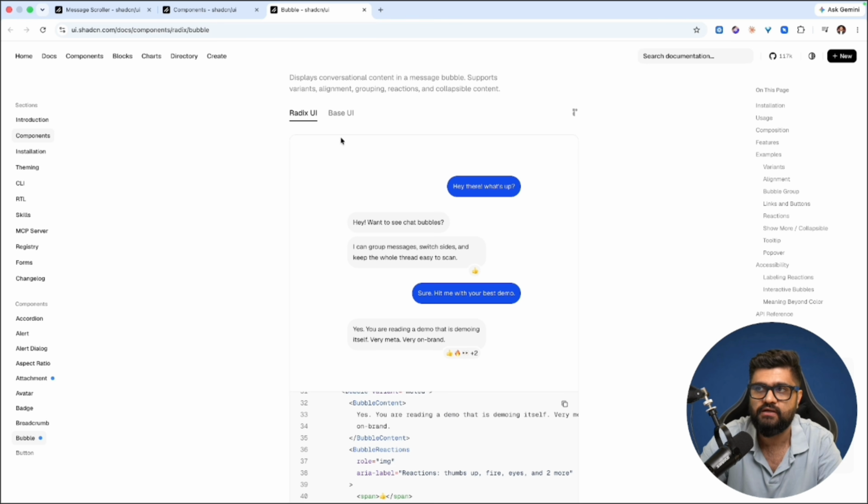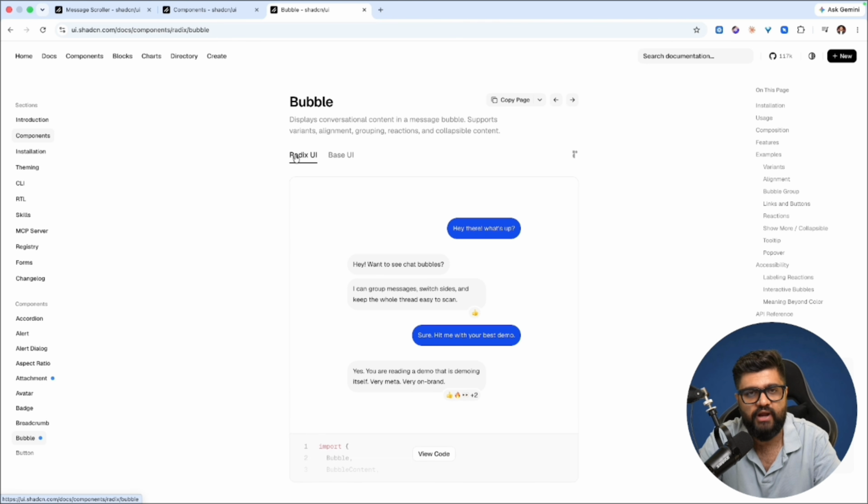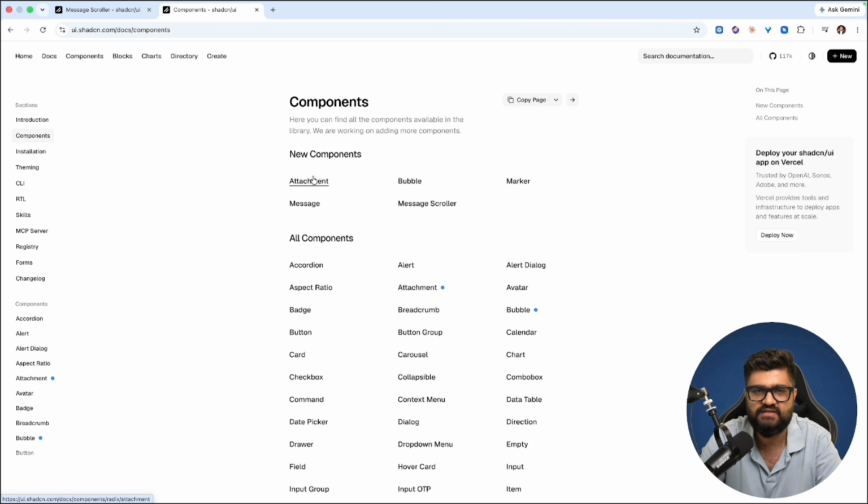That comes under marker. Good thing is it's compatible with both Radix UI and Base UI, whichever you're already adding onto your website. You can go ahead with that. That is what Shadcn basically gives you.